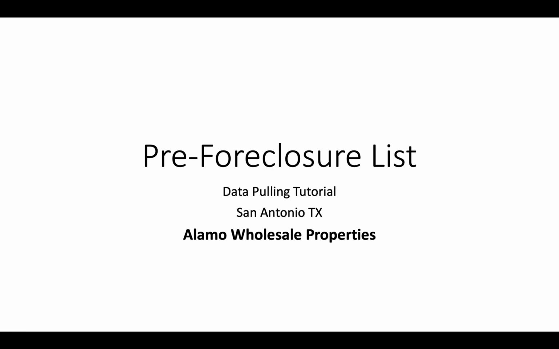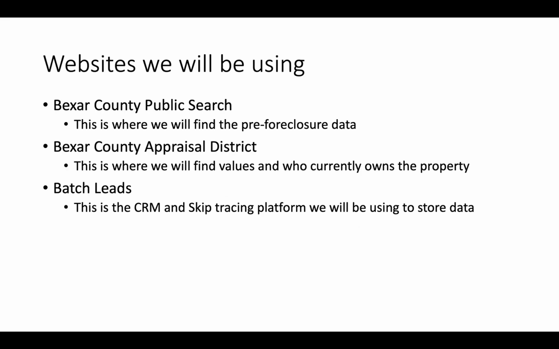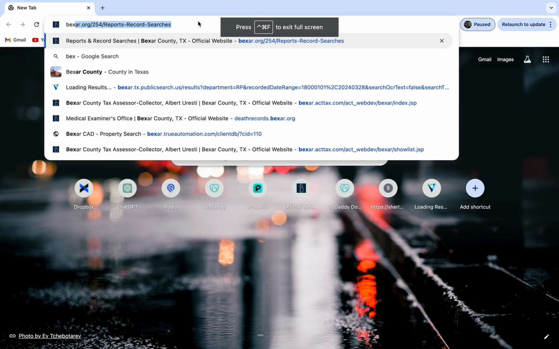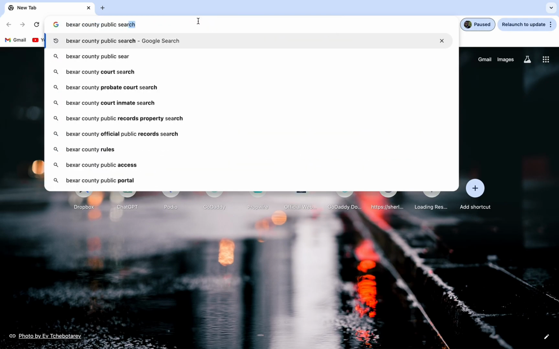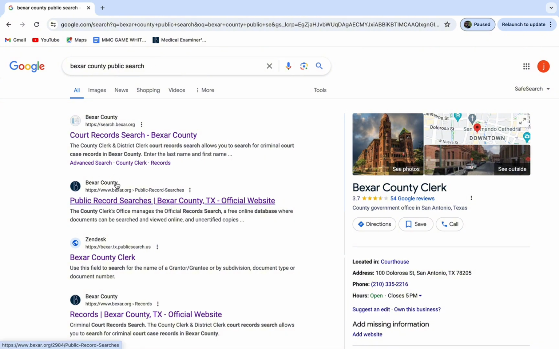Okay, so I'm going to show you guys how to data pool a pre-foreclosure list. There's going to be 3 sites that are specific for our region, which is the Bexar County Public Search, the Bexar County Appraisal District, and we're using BatchLeads as our CRM. So let's get all of these websites pulled up.